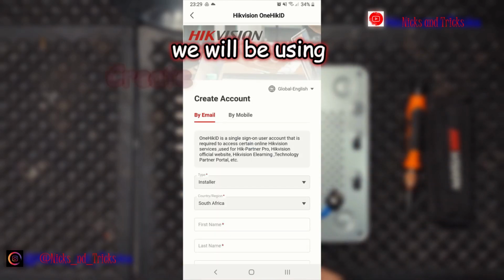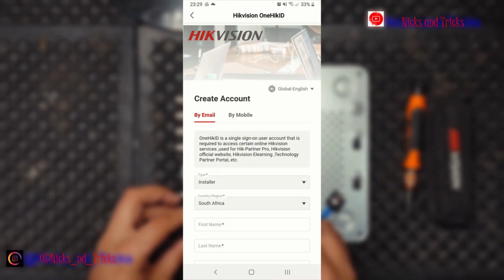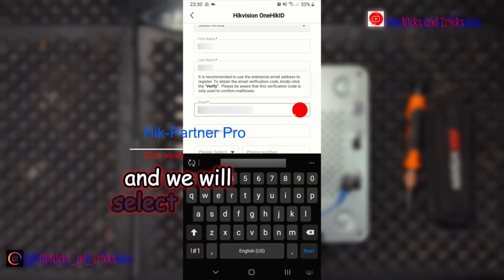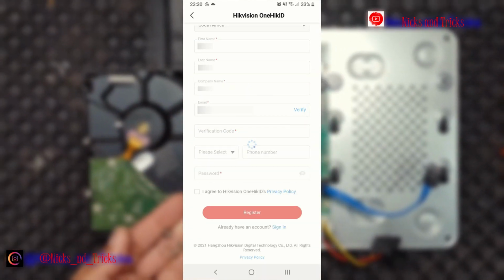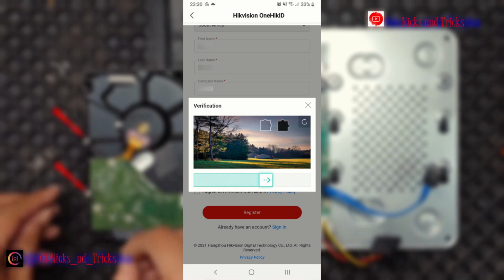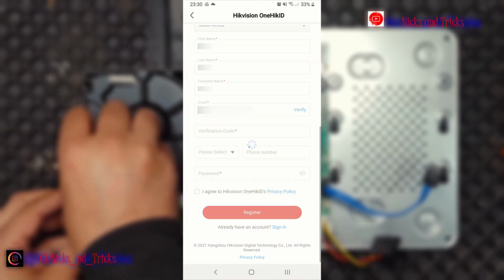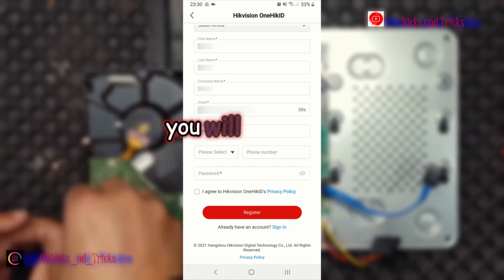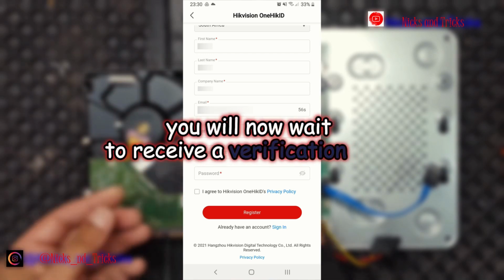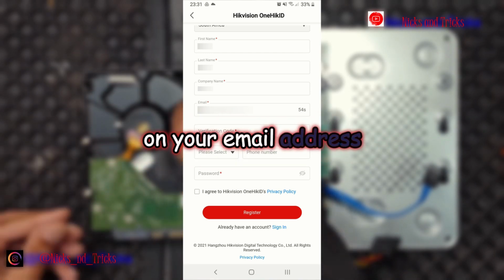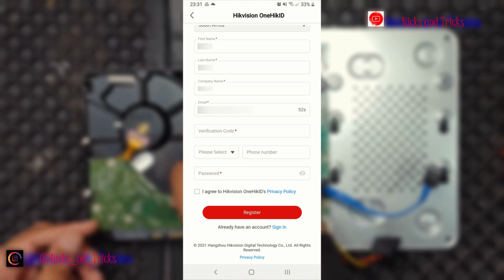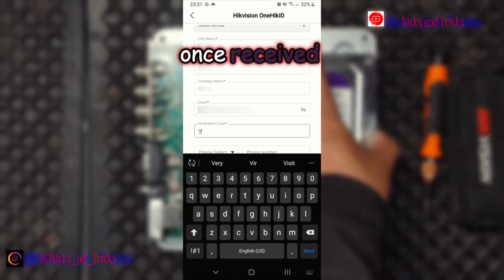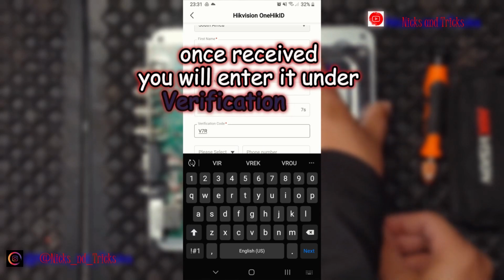We will be using create account by email and fill in all the details below. And we will select verify. Complete the captcha. You will now wait to receive a verification code on your email address. Once received, you will enter it under verification code.